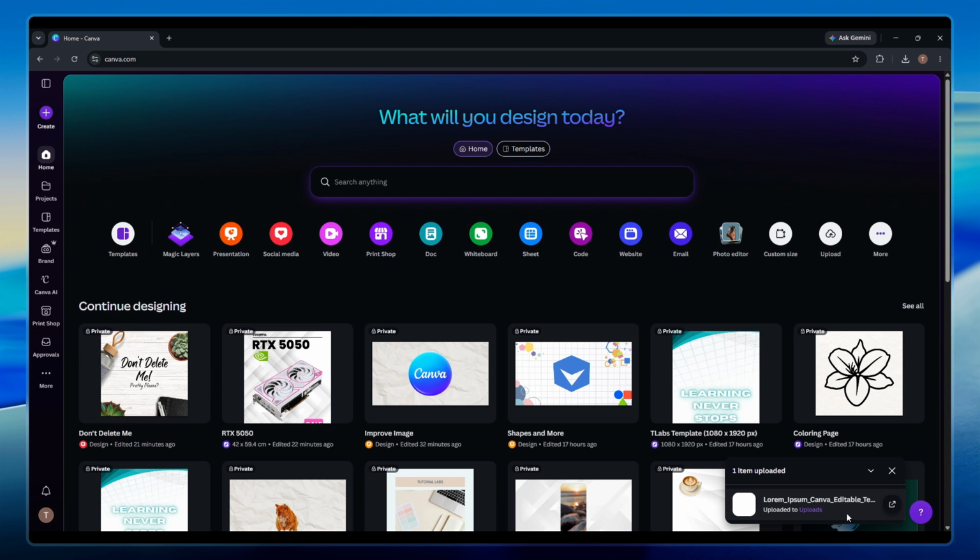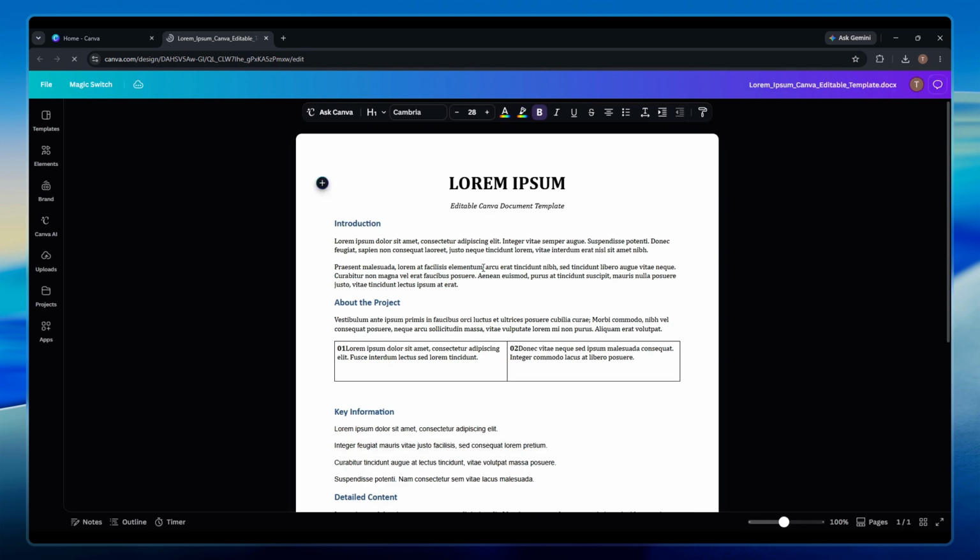Once the conversion is complete, you'll see your uploaded Word document appear as a thumbnail in your Uploads section. Go ahead and click this thumbnail to open it. After clicking, wait for the Canva editor to fully load. The interface will transition to the main editing workspace where your document is now ready to be modified with all of Canva's tools at your disposal.